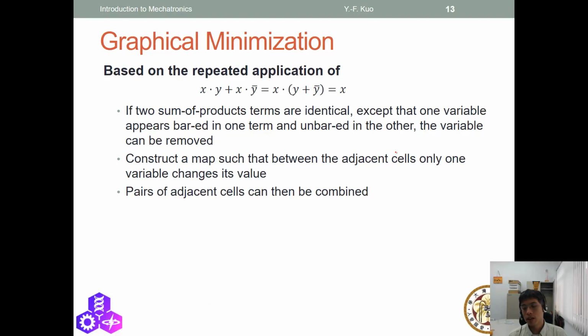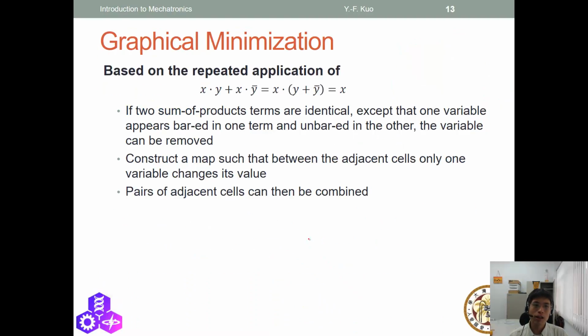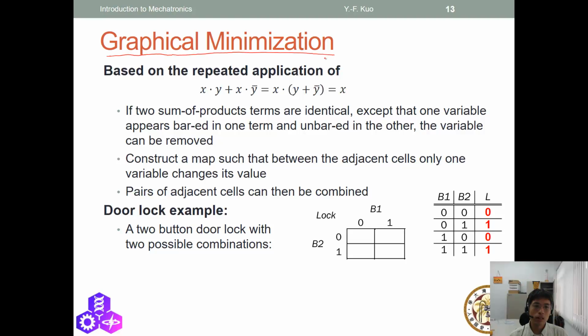Okay, and those are the ways to convert truth table to equations. But as you can see here, some of the equations can be very complicated, and we want to simplify those complications. To simplify this complication, there are approaches, and one important approach is called graphical minimization. So what is graphical minimization? We want to reduce the complication of the equations. So how do we do that?